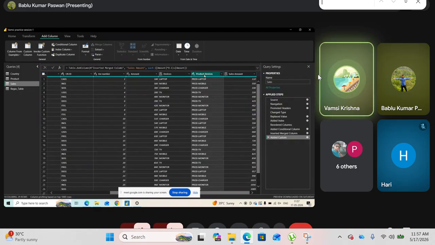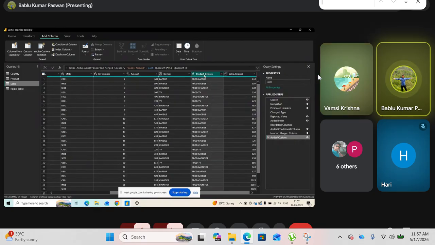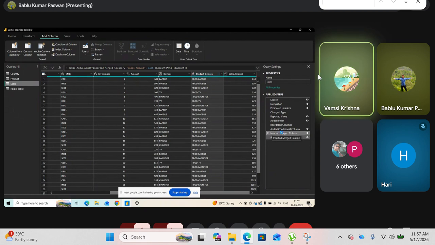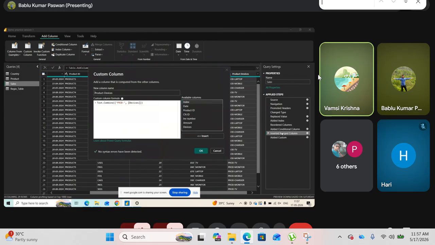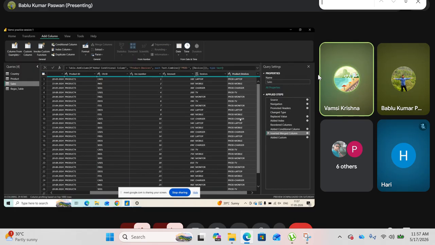That is the conditional column, no? Not column by example, right? No, this. Double click on that. Okay. Fine, then all four have been added, no? Okay, good. Something new you tried.